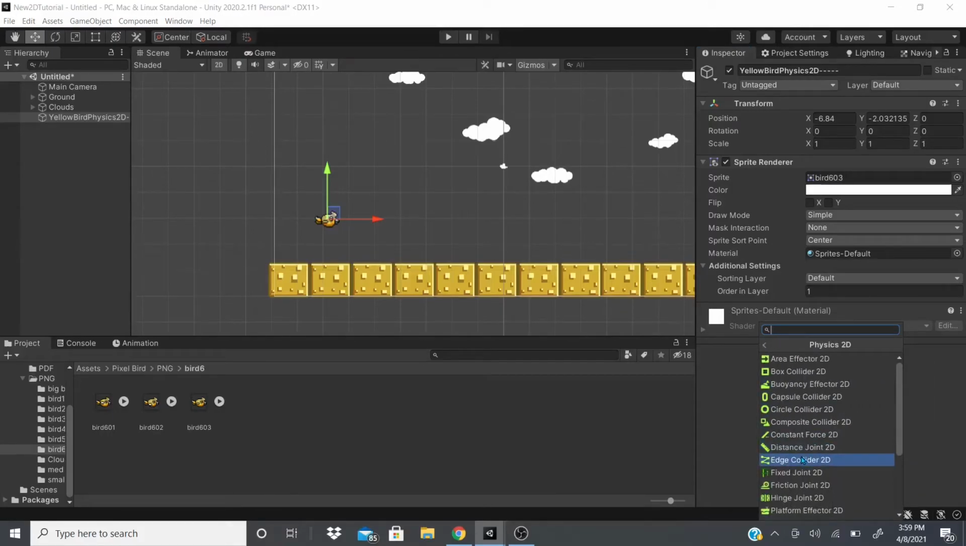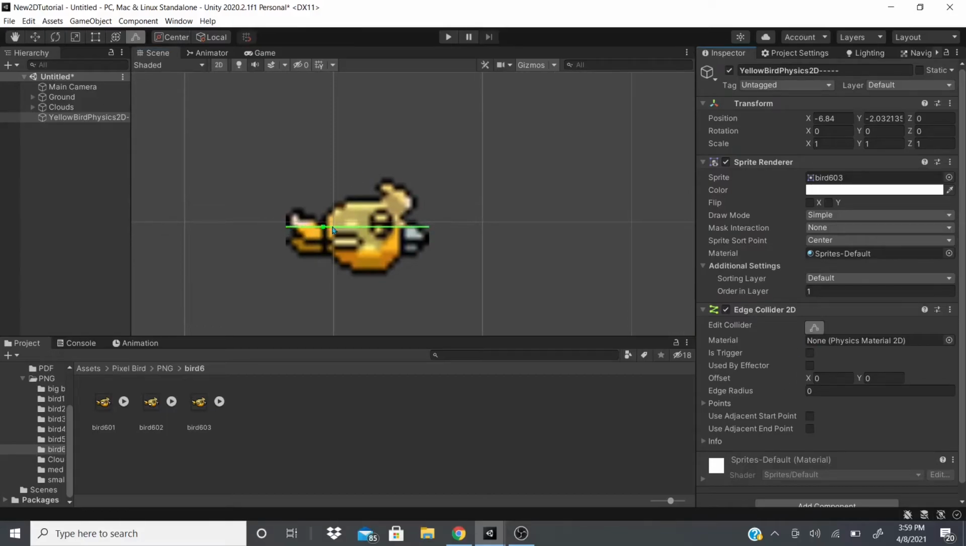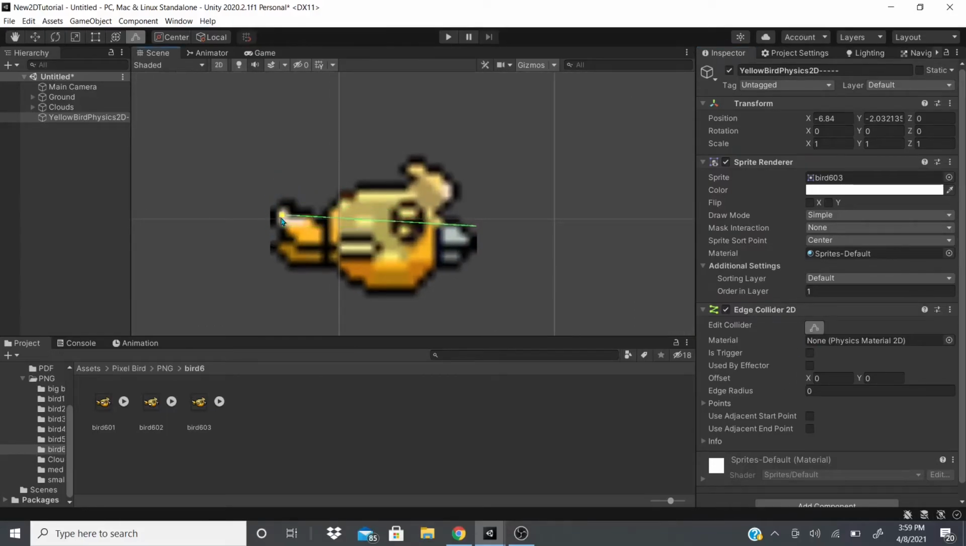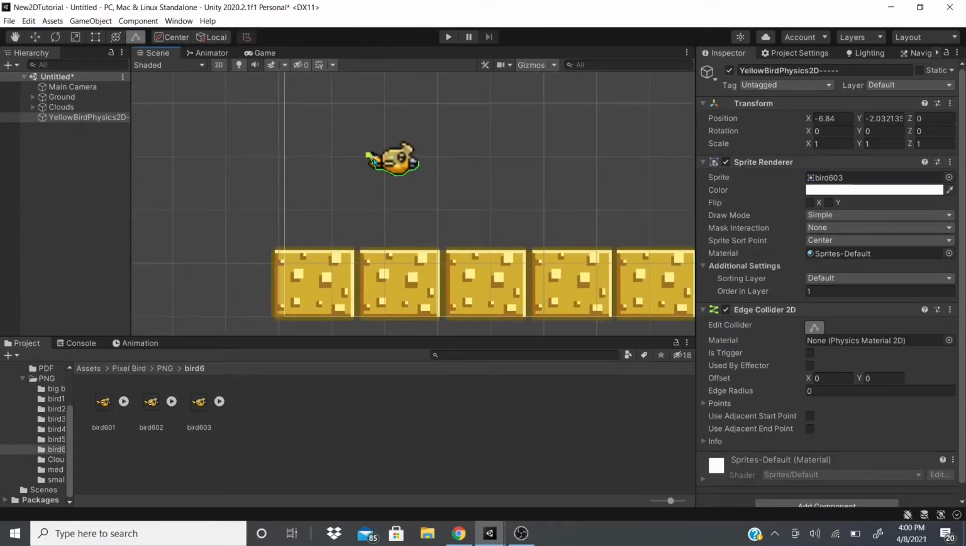Yeah, it's gonna be this edge collider. Now edge collider is just gonna be a line. As you can see, it's a line, but this line you could adjust it anywhere you want, and you could click anywhere between these two endpoints. So between this left point and this right point, anywhere in the middle, you could just make your own shape. Now this is for edges, so it would be better for, let's say, the ground, and not for an actual game object like this bird.